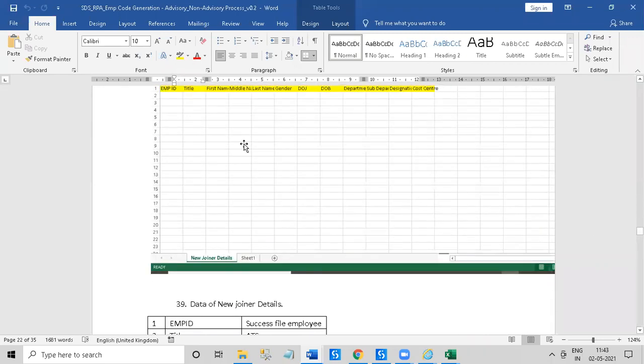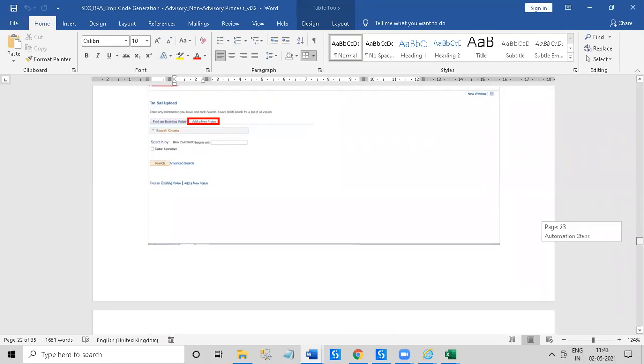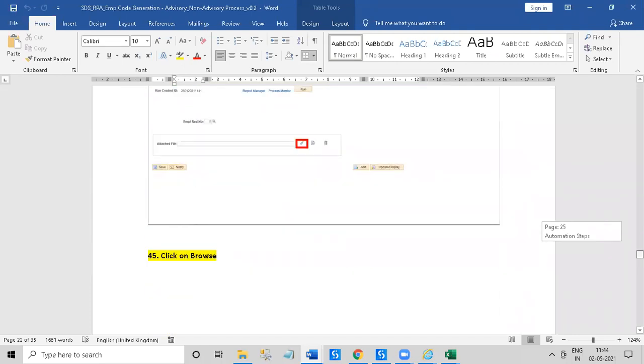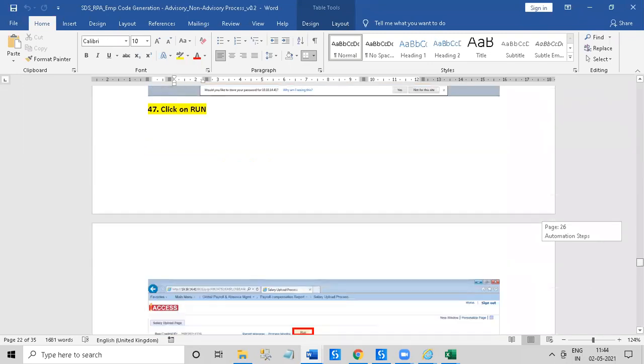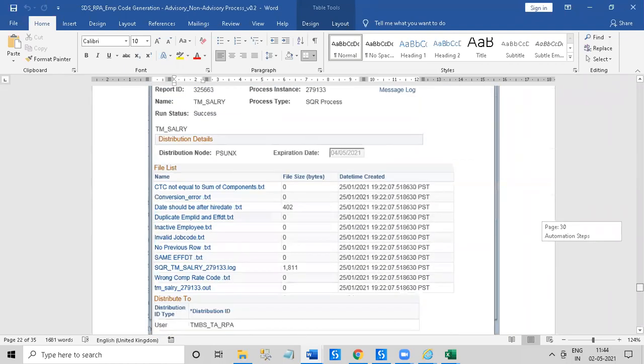So here the bot will generate the success file Excel sheet, error file Excel sheet, compensation sheet, and new joiner details Excel sheet. After that, it will do the salary upload process and salary upload AE process. That is long, so I'm not going to explain it. And at the last, it will mail the 4 different Excel sheets to different teams. So this is how we are doing the automation.